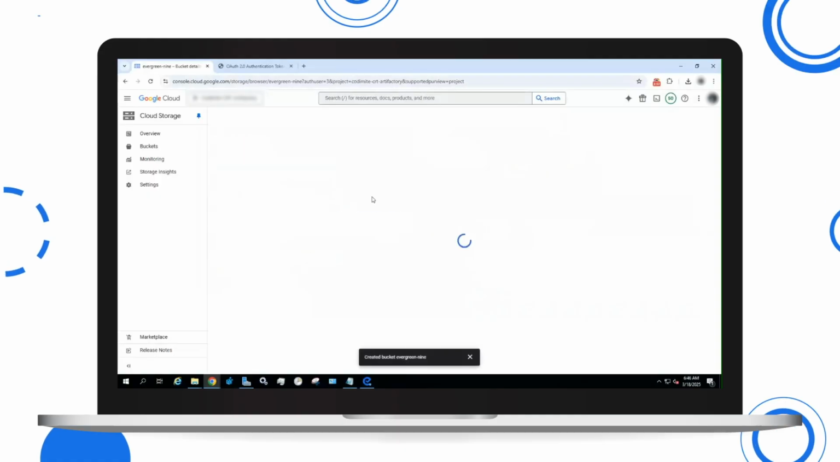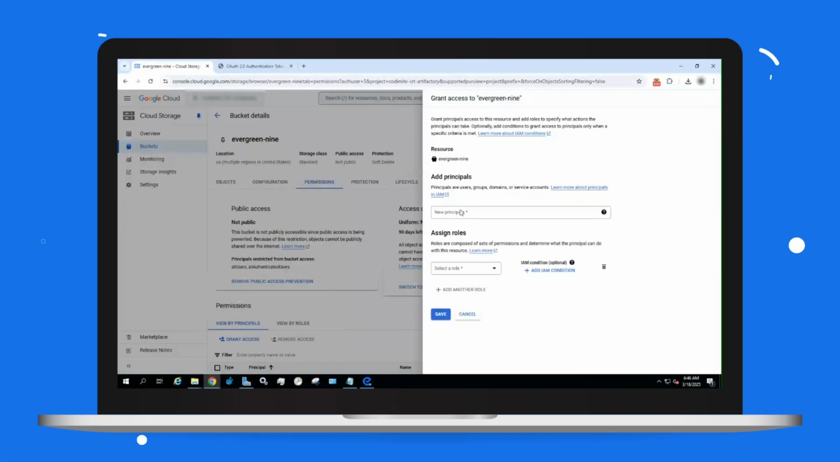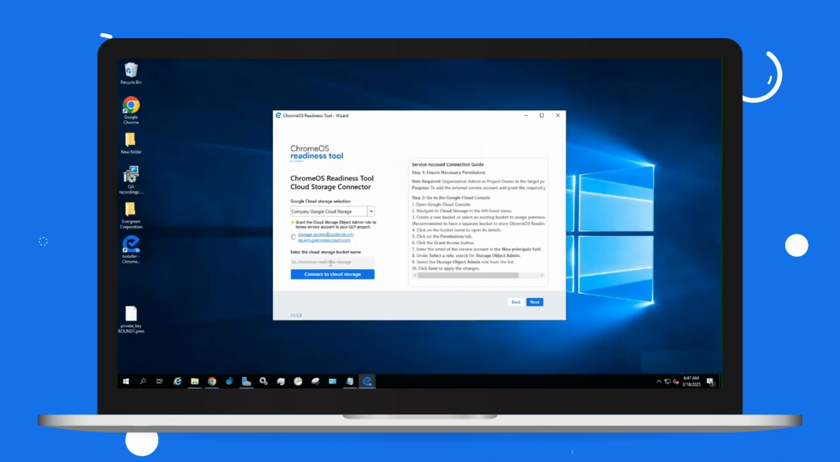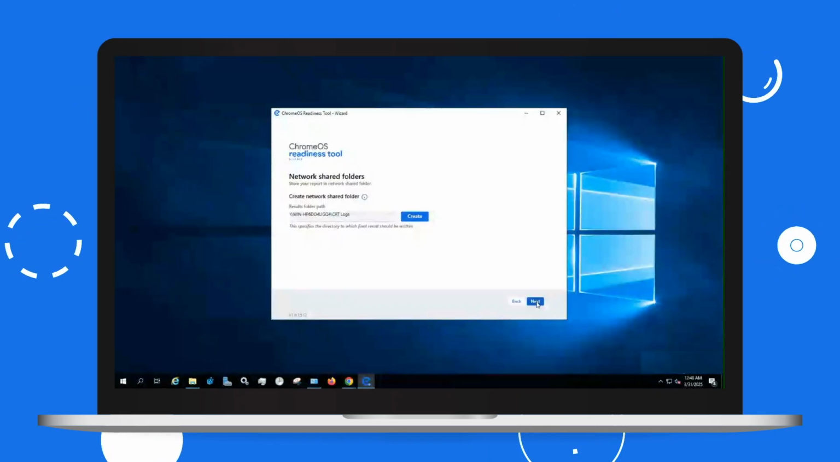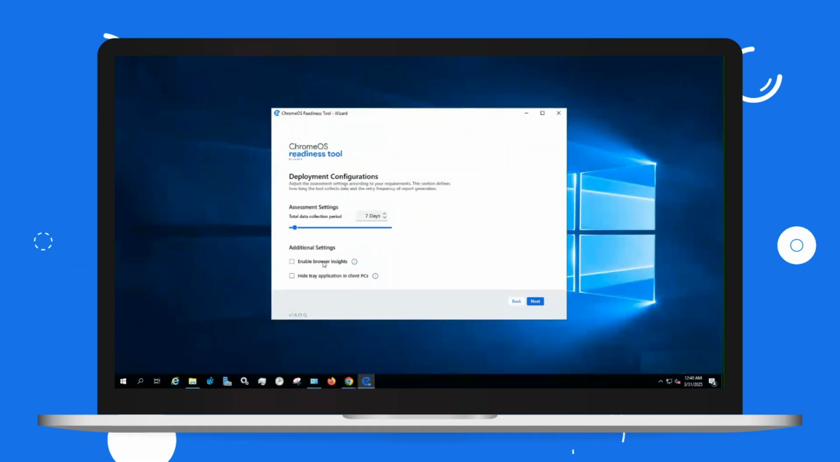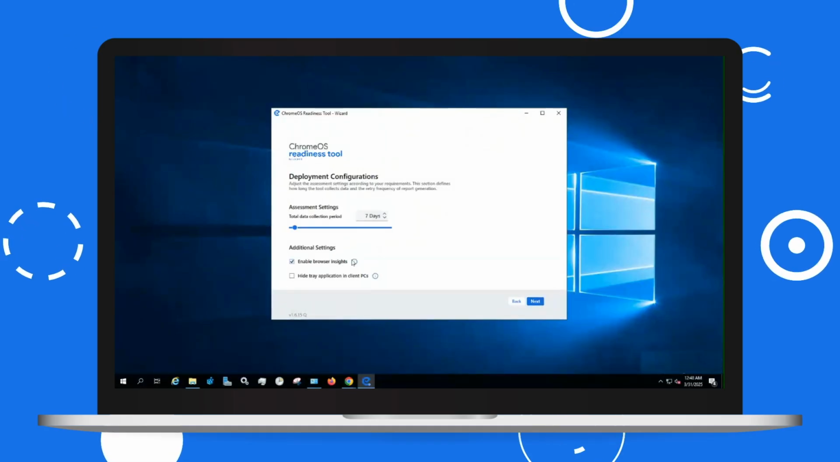Enter the cloud storage bucket name that you have created. You can follow the steps mentioned in our user guide to create the storage bucket. Click the button to connect with the cloud storage, then click Next. In the deployment configurations, select the number of days for the data collection period. The final report will be generated after this period.